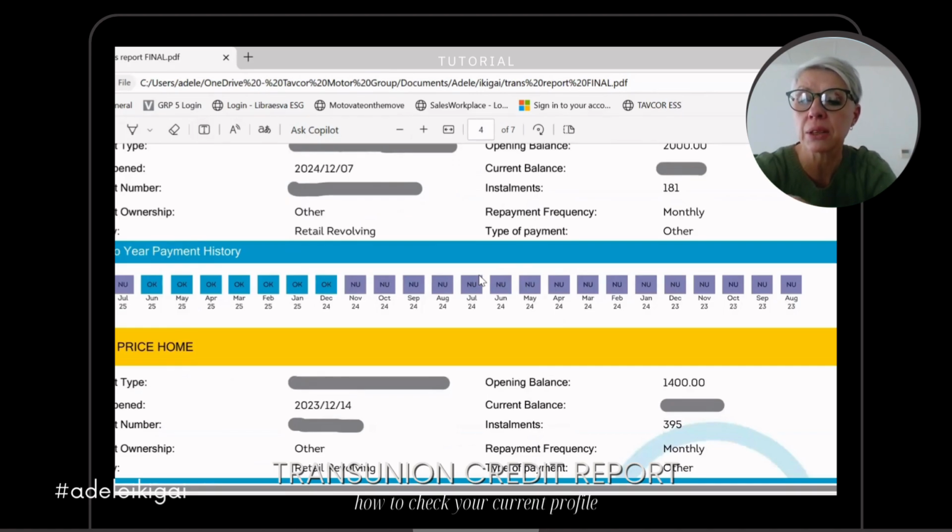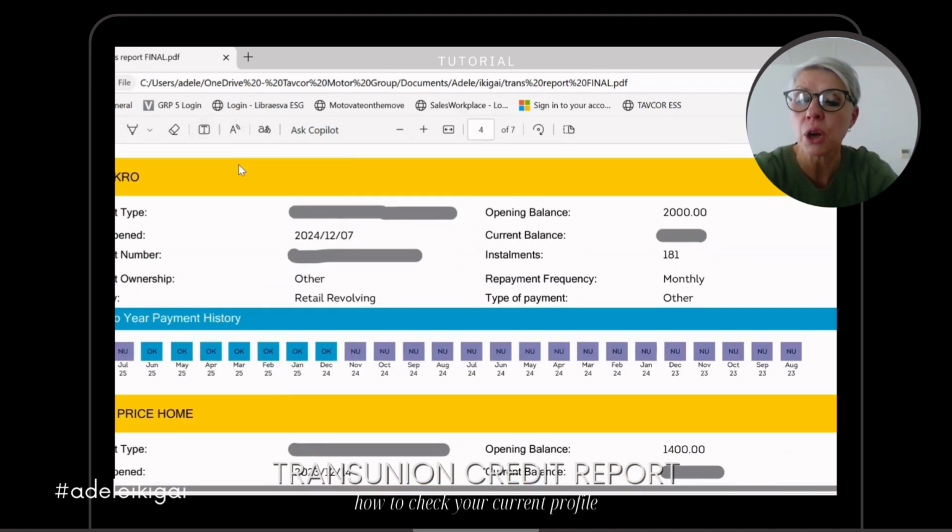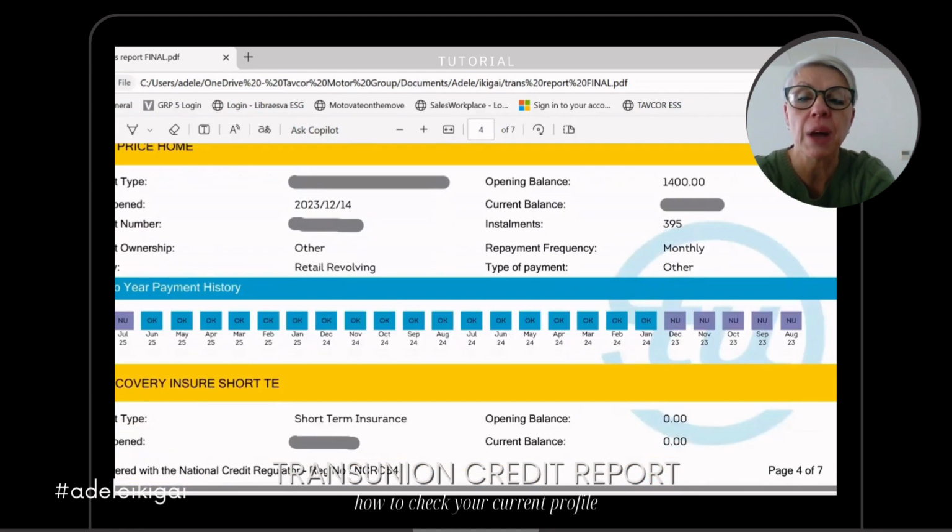So you'll see, this one is a Macro account that was opened in 2024. Obviously, there's some of this person's information I've deleted here. But you'll see in the tab underneath, those purple and blue blocks show how the person has paid their account. It will give that record of how the account has been paid for every month of those 24 months.